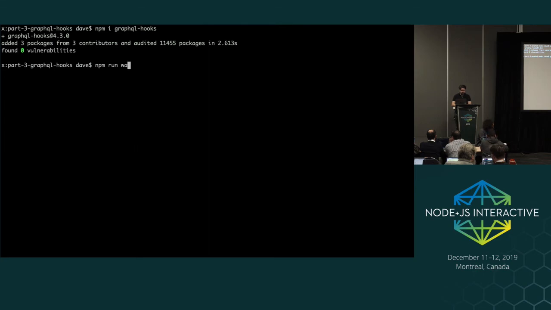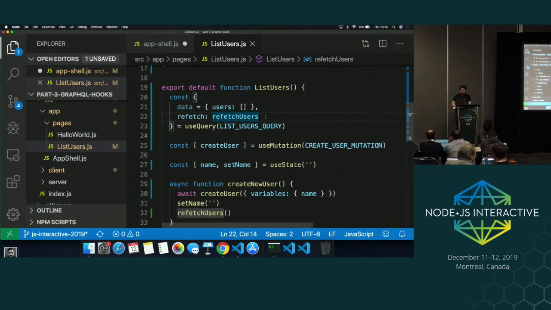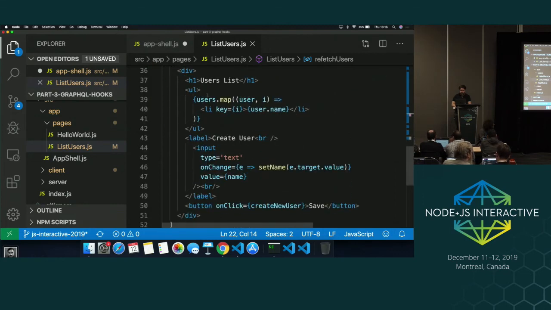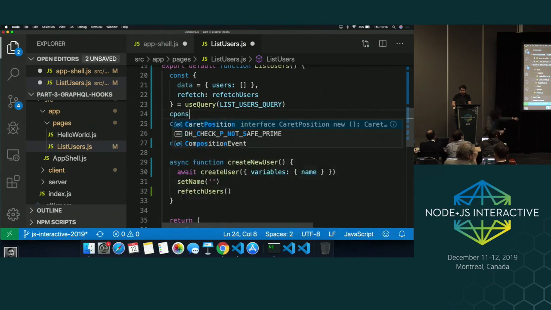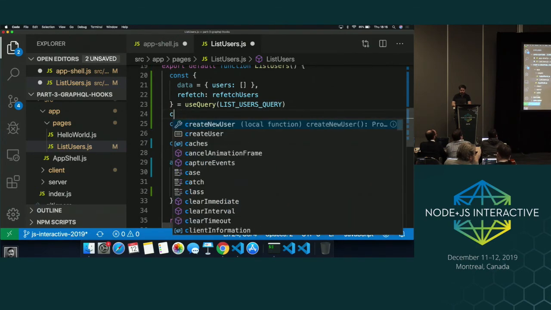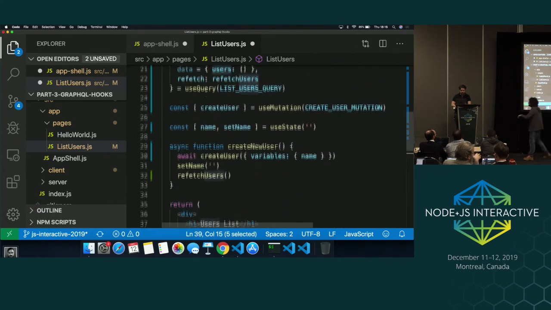Oh, yeah, Dave, you need to update the thing. Sorry, say again, what's happening? You need to do data instead of users. No, it's users. It's fine. Yeah, but we need to destructure it. No, Dave, it's fine because it's already put as users. You don't need to do anything. It should work. No, it won't.